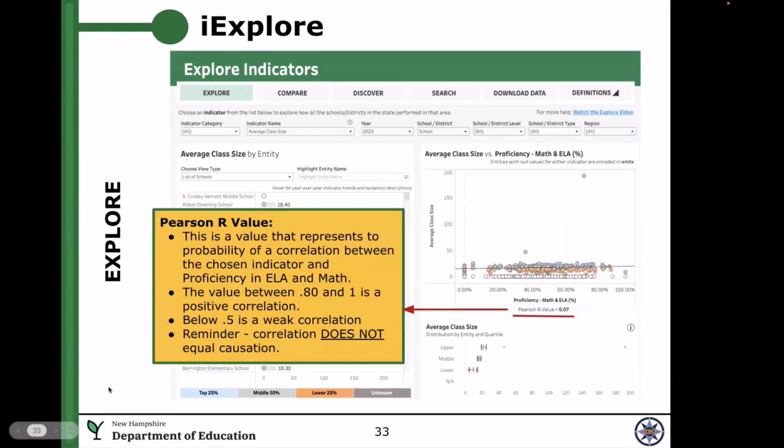It's interesting, Mike and I have run the average class size compared to proficiency for a lot of different folks, and there doesn't seem to be a correlation between the two.